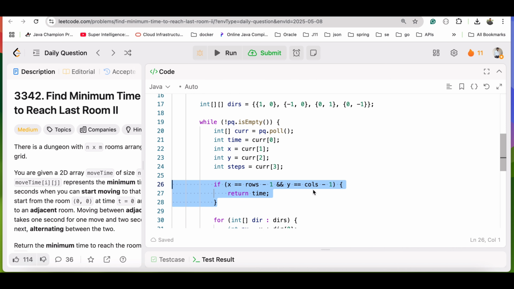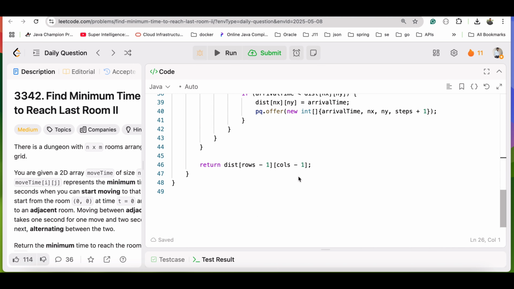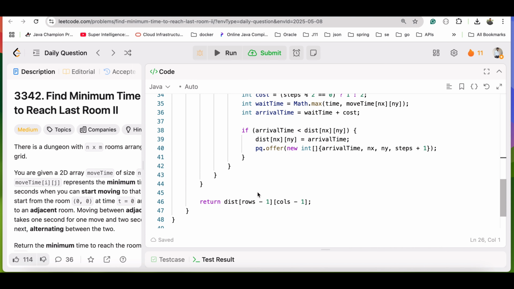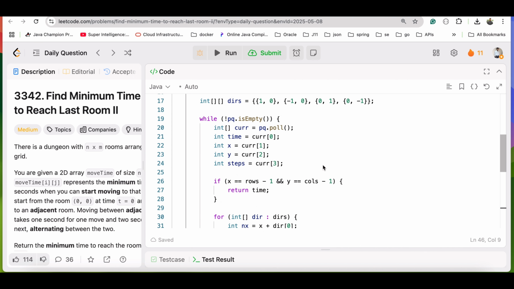The while loop will keep continuing until we reach the destination. This is the selected one, right? Once this is done, we will return that. Otherwise, finally we'll come here, rows minus 1, columns minus 1, and we have already done that. So we come out of the loop from here, and we'll return it after reaching the destination. If we are not coming out from there, we'll return the last column that we have. Okay, I hope you understand this problem, guys.